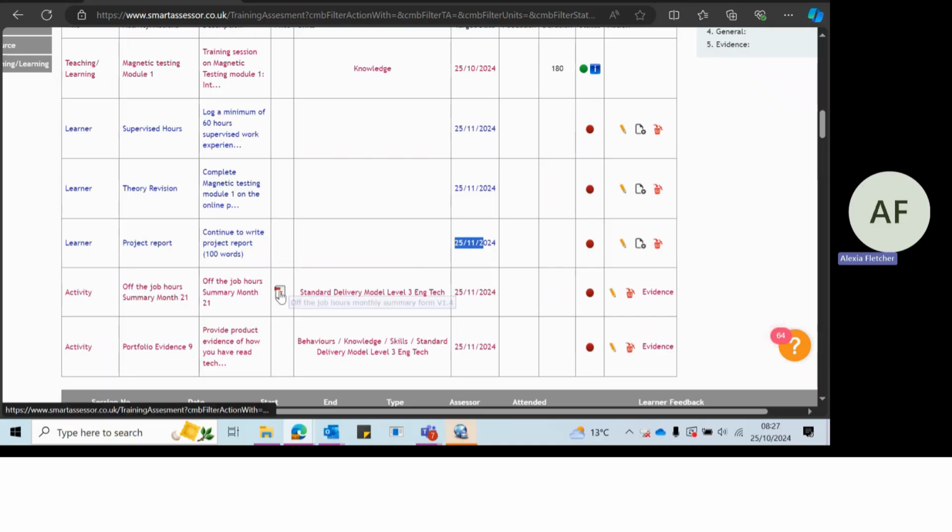So again, the same process: they will click onto their off-the-job summary form, and if they've done their theory revision on the online module, they will say what they did, what they learned, and the impact it has on their apprenticeship. The only thing from the actions which they cannot document onto the off-the-job summary form is logging the 60 hours supervised work experience, because 60 hours supervised work experience is not something new which the learner is doing. So they cannot log anything to do with their 60 hours work experience onto the off-the-job summary.